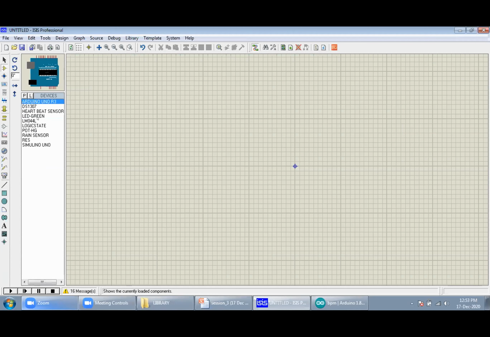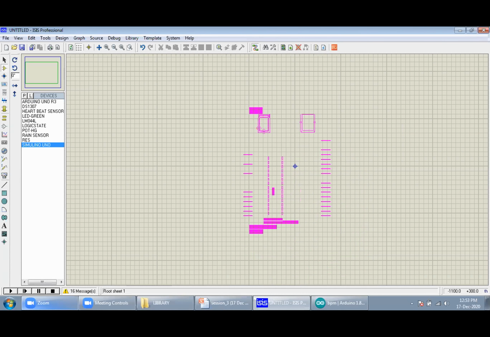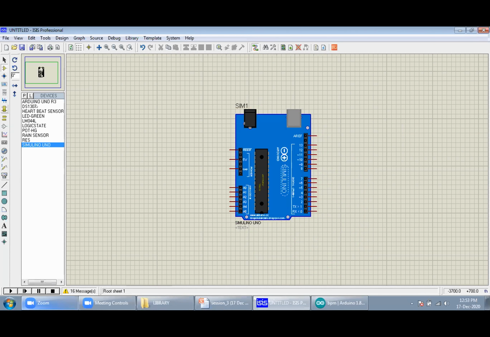Place the Arduino board there. Place your real-time clock module there. Okay. We need a crystal oscillator here. By using this crystal oscillator, we can generate the frequency and give this frequency to this real-time clock so that it can generate pulses of seconds.